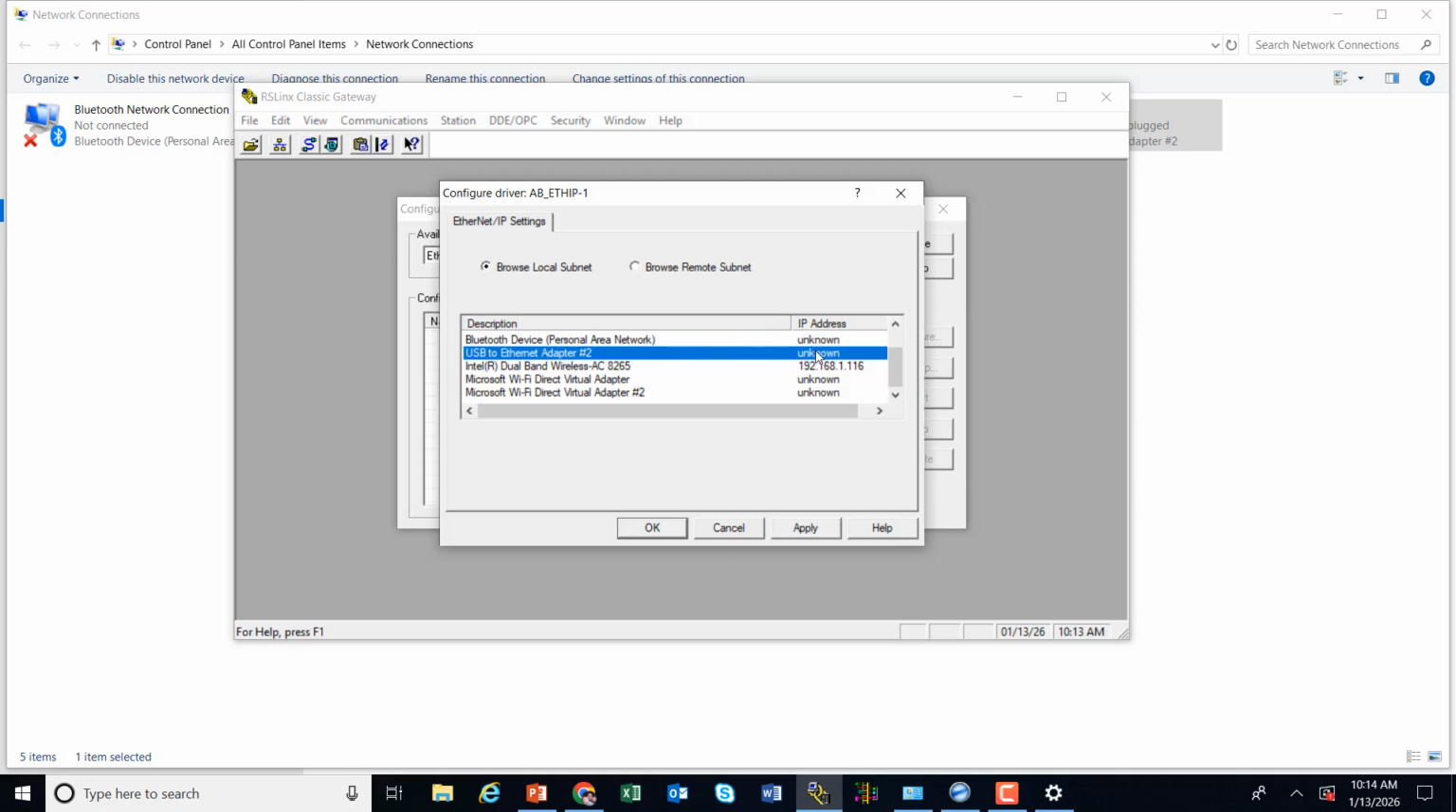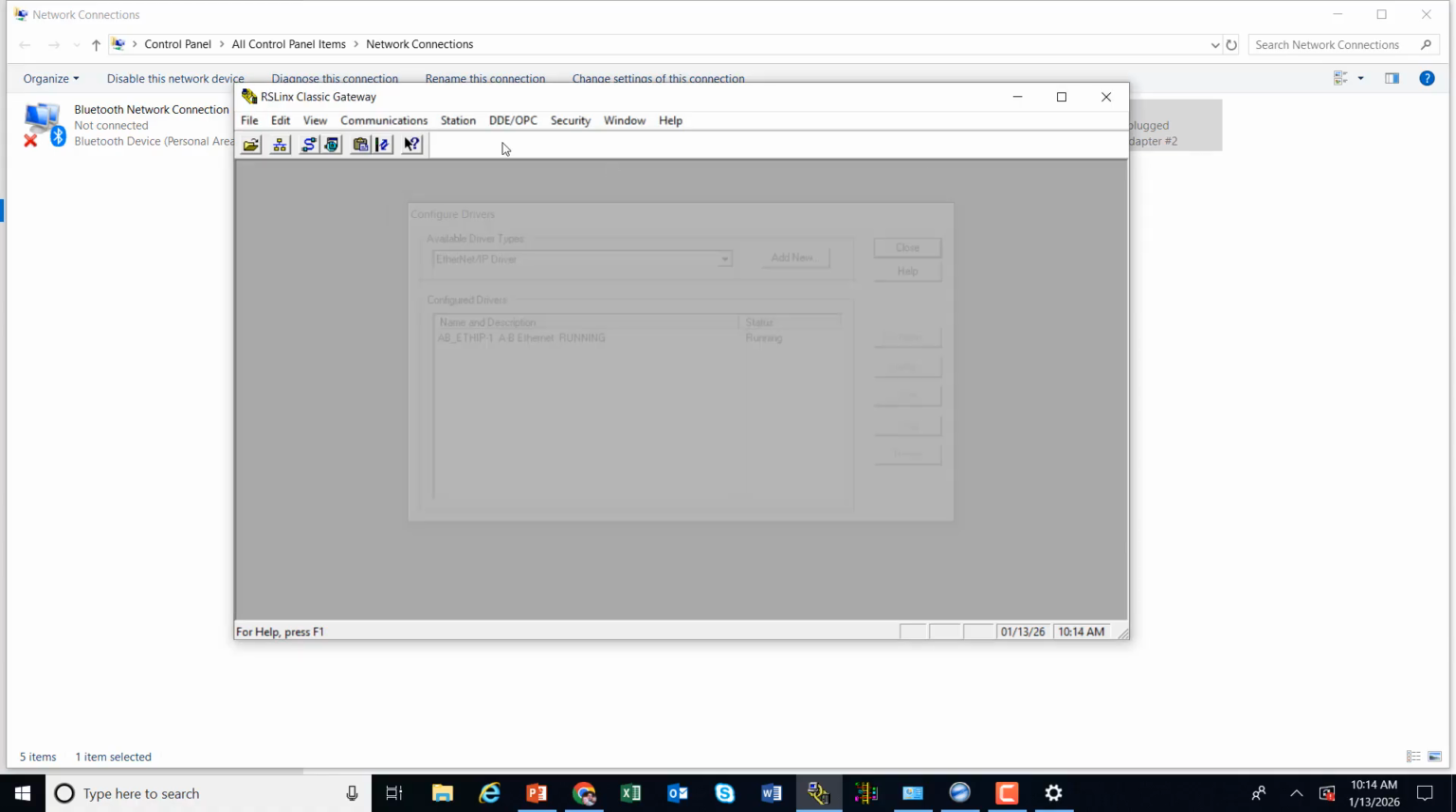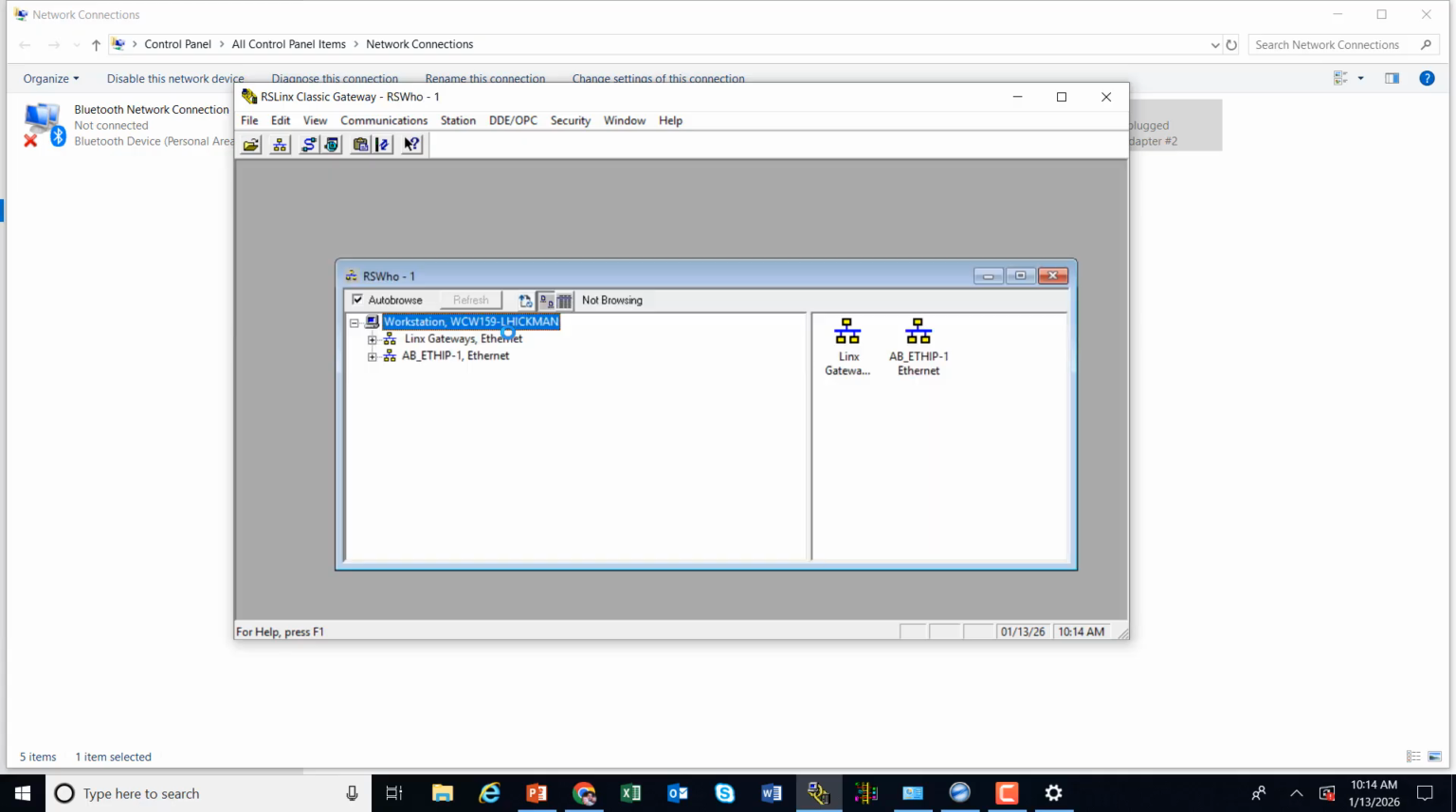I don't have a controller plugged in, that's why it's not going to do it. And I would hit apply and OK. And then when you came to communications RSU, I'm not plugged into a controller, but underneath here, it would populate with your ControlLogix processor.